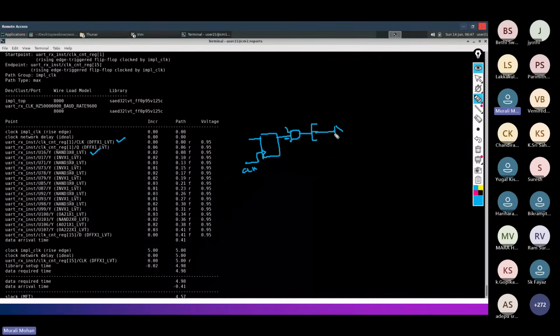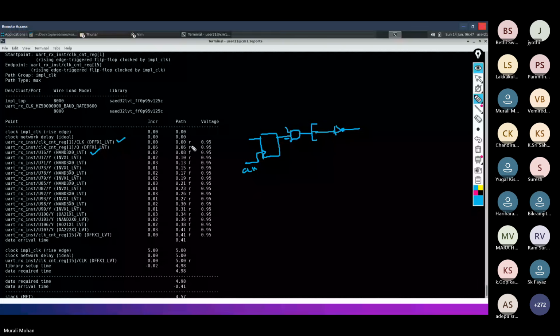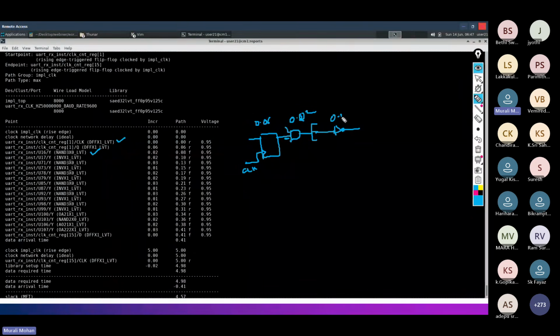Register is giving 0.06 nanoseconds of delay. Next, the NAND gate is giving 0.02. Okay. Next, the inverter is giving 0.02. Next, after the inverter, what is there? Again the NAND gate. Again inverter, NAND, inverter, NAND, inverter. Like this, the combination is there.